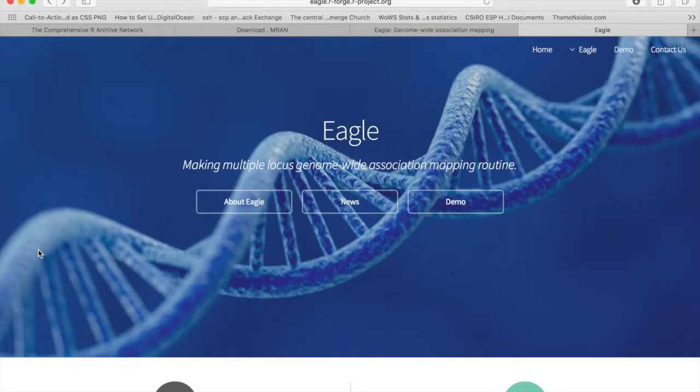Now I've returned to our home page, and I was in two minds of how best to demonstrate the use of Eagle through our GUI.